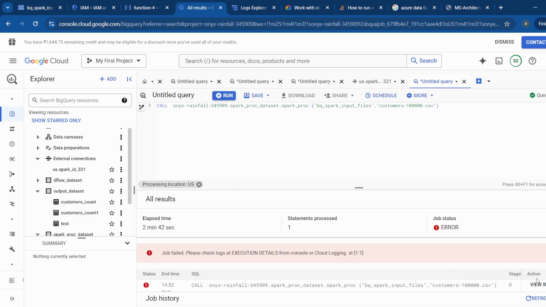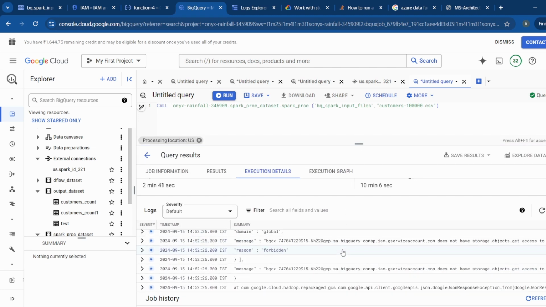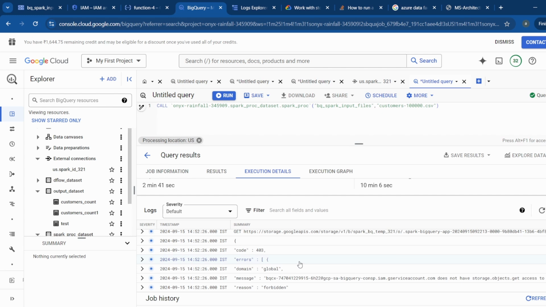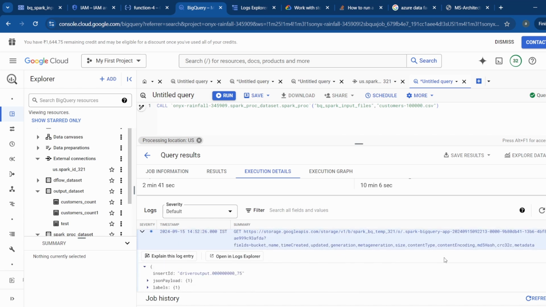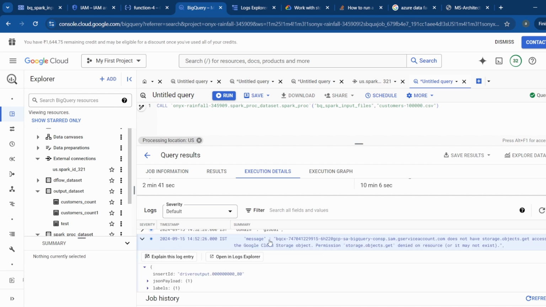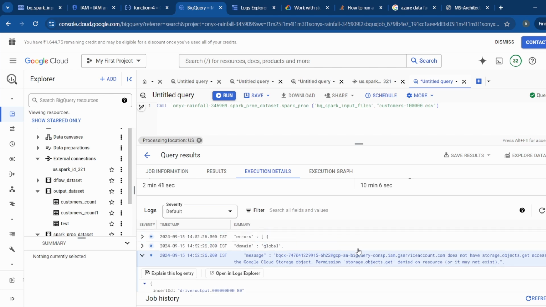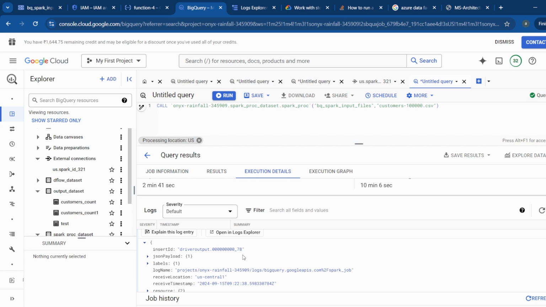Let's wait and see again. Again it has failed. Let me check the error again. Now again some error with the storage access. This time storage.object.get on the resource. Okay, but which resource?